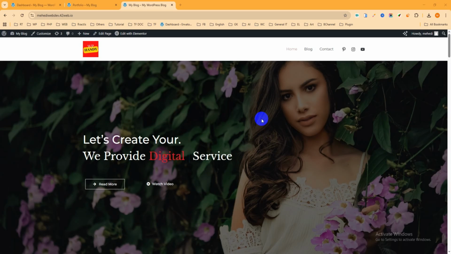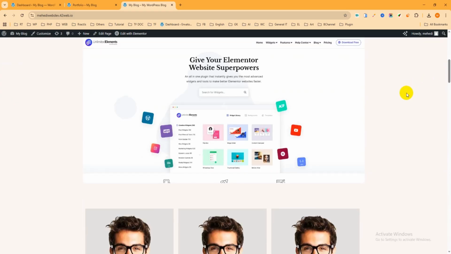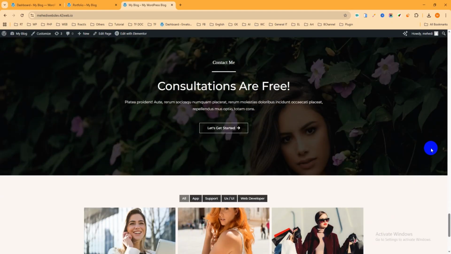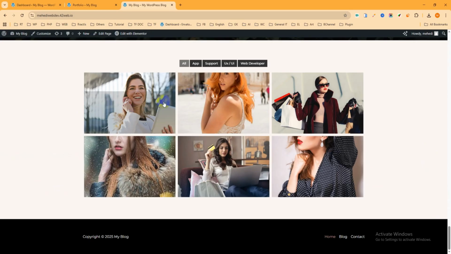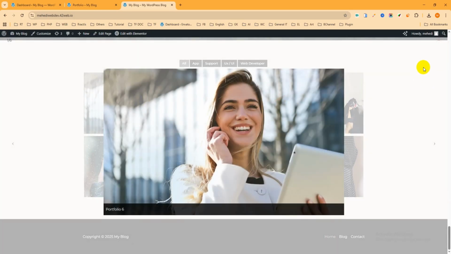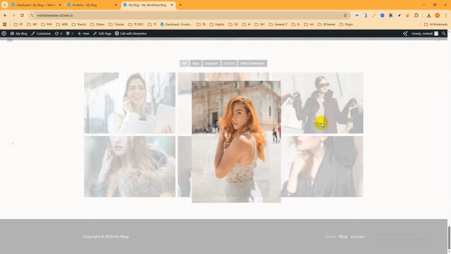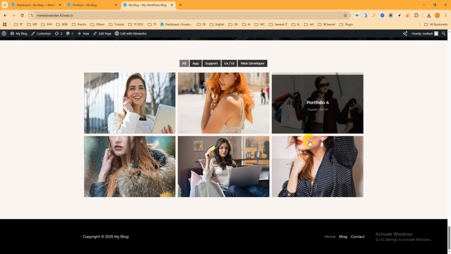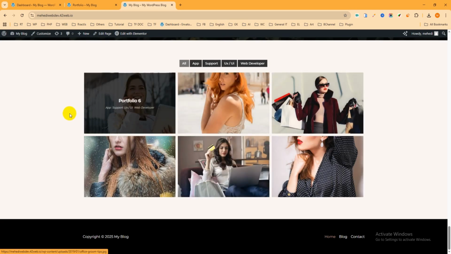Okay, so let's check what I am going to do in this tutorial. This is my website. If I just scroll down, then you will see at the very bottom of the page I have added a portfolio section. You can see this is the portfolio section which I have added with Elementor free add-on. If you click over here, then you can see the image lightbox is open. So if you want, then you can change this layout, or you can use another layout as well. Like if you click over here, then it will open a single page.